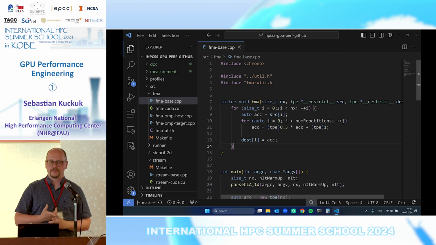And then an OpenMP CPU parallel version, just to compare against. An OpenMP target offload version, which should relate to what you've learned in the session yesterday, and a CUDA version for those of you who are more seasoned GPU programmers.